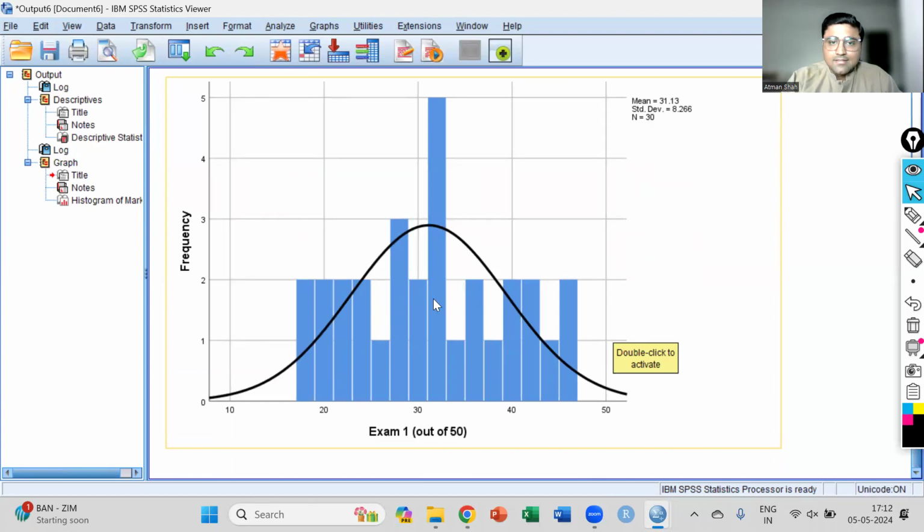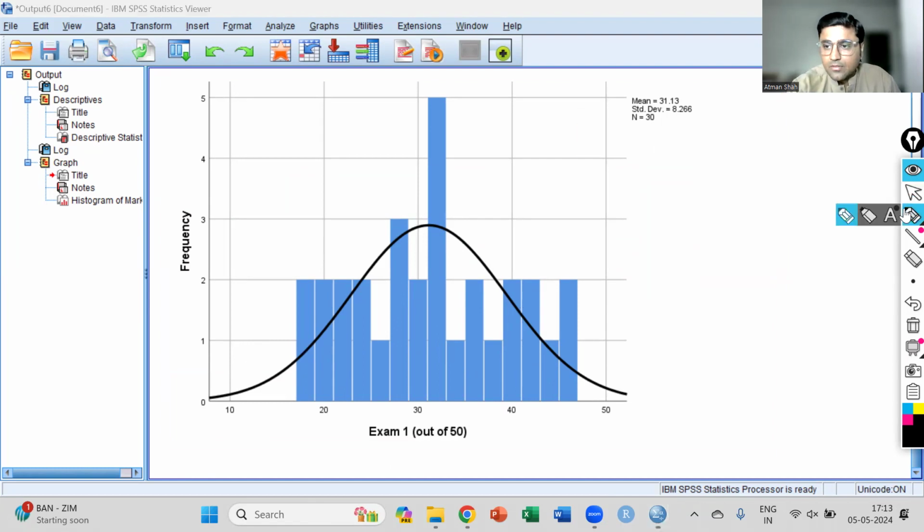So this is the normal curve or histogram for marks 1. You can see there is no skewness. Here the mean value is 31.13 and observations are equally distributed on both sides of the mean. So somewhere here, this is our mean line. So on both sides, on right side, on left side, observations are equally distributed.